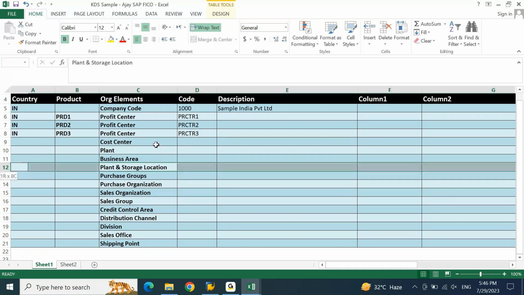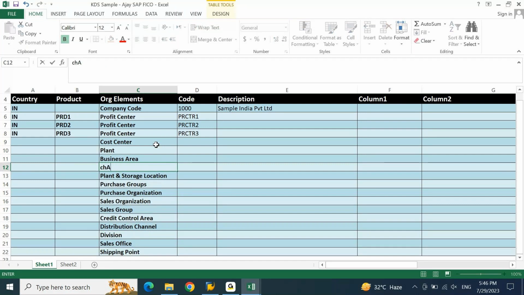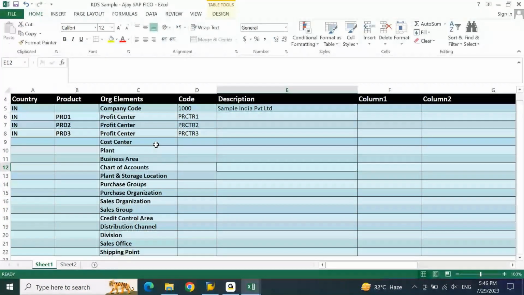In this, you can write chart of accounts. You can put chart of account, code of the chart of account, description of the chart of account. That's it. Because this is the common document which is accessed, which is viewed by all the project team, which means your FI consultant, CO consultant, MM, SD, PP, all other consultants will look at this.